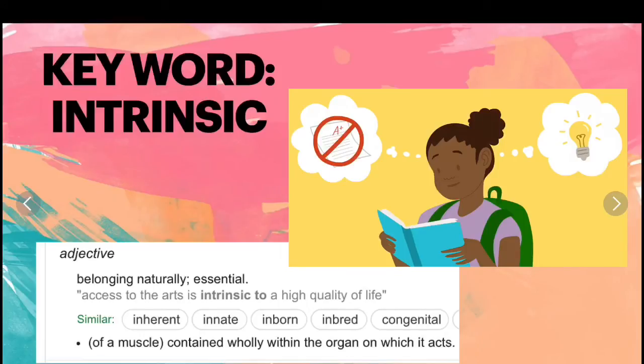Intrinsic is an adjective. It's belonging, naturally, essential. It's a person that isn't born innate. Also it can refer to the muscle that is contained wholly within the organ on which it acts. This one is referring to your body, but this one is about your essential self, the way you feel yourself, your ideas, your thoughts, what's on your mind. It says, access to the arts is intrinsic to a high quality of life. So intrinsic will be a natural part or natural being, being inherent, being born.